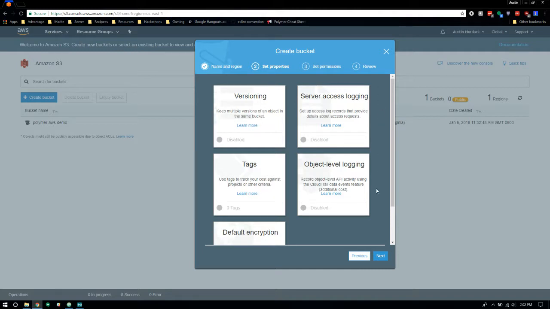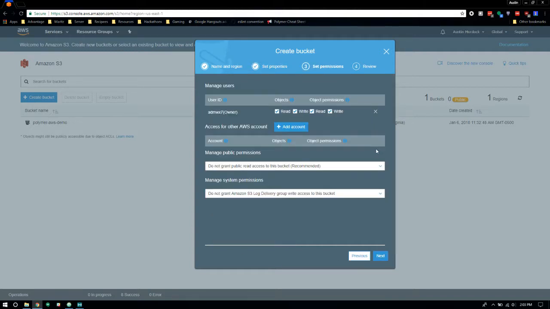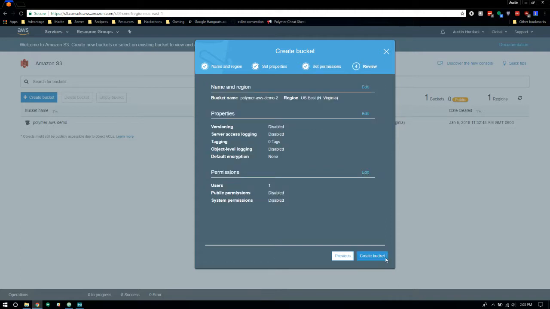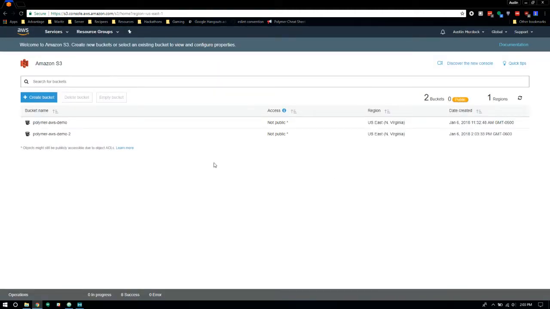If you were dealing with production websites or an actual dev or staging instance, you might want to set up versioning and tagging and even object level logging. Server access logging might be useful, but since we're dealing with a single page application deployed just to this instance, it's probably not going to be much use for us. So I'm not going to set any of these now. We will have to go into that section later, whenever we get the rest of the options after the bucket's been created. As far as permissions go, we just need myself as the sole owner and no one else, and then everything else locked down. The last page is just a review, so I'm going to go ahead and create that bucket.